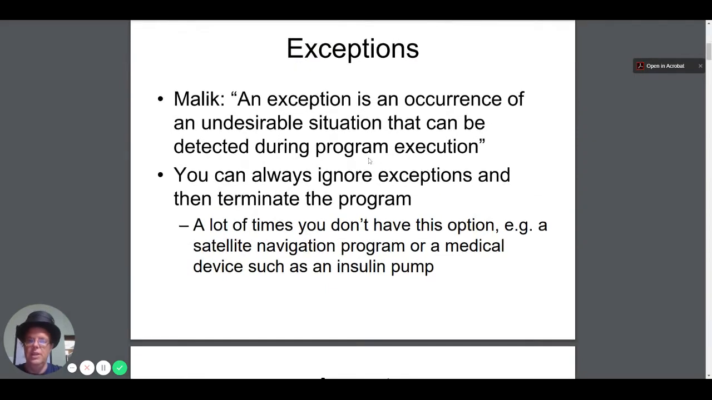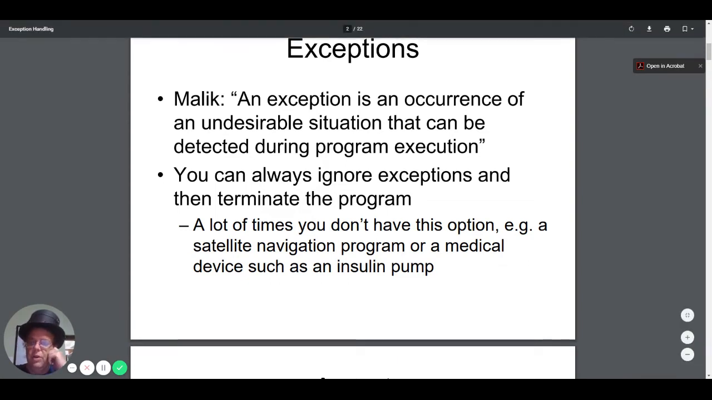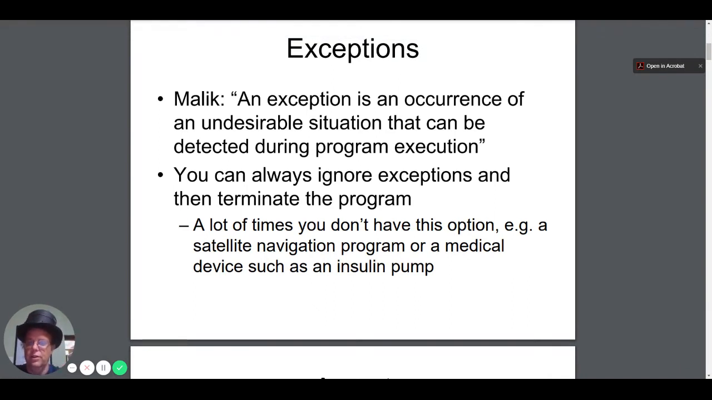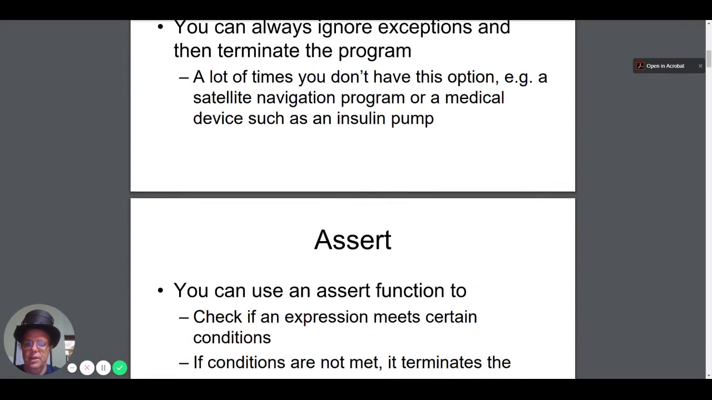So, Malik, the author of our textbook, says an exception is an occurrence of an undesirable situation that can be detected during program execution. You can always ignore exceptions, and that'll end up with a terminated program. But a lot of times you don't have that option. You'll have an undesirable situation, and you have to do something to get out of it. For example, a satellite navigation program. You don't want the satellite to crash, or a medical device such as an insulin pump. You don't want the insulin pump to go out and not allow people to receive their insulin if they're in a hospital situation.